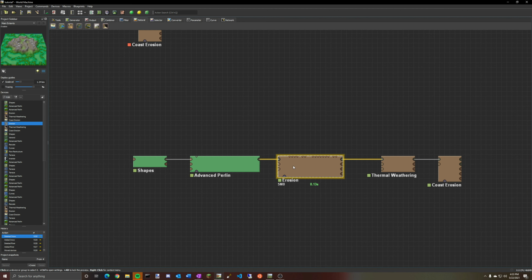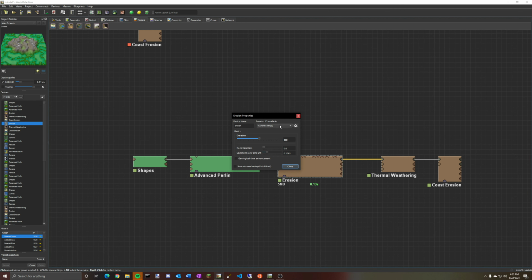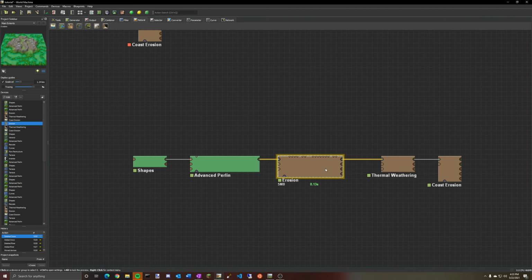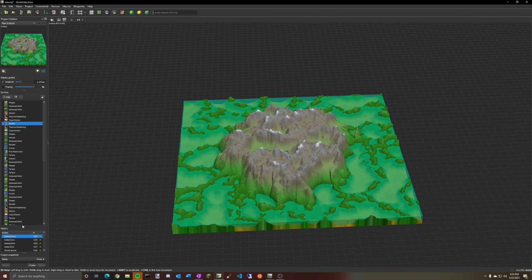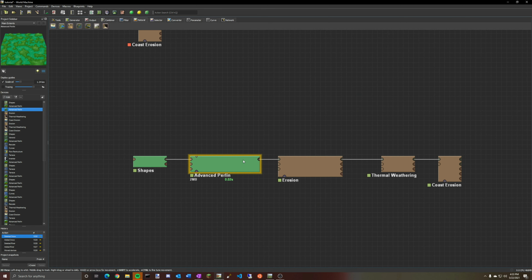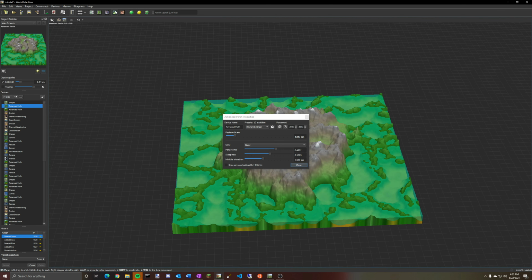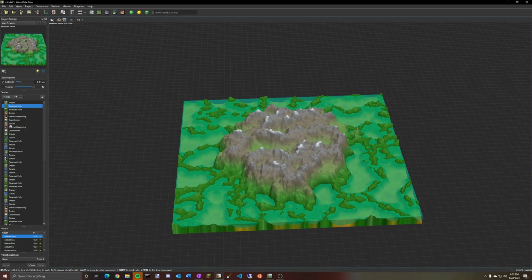And then now I add an erosion. Now this is basically the default one. You can change all the settings with this, but this is just the default settings. And if you look at what this did, it basically made it smoother.